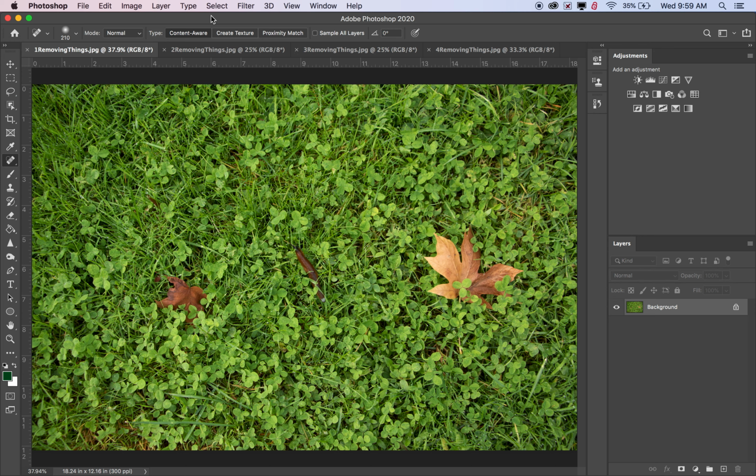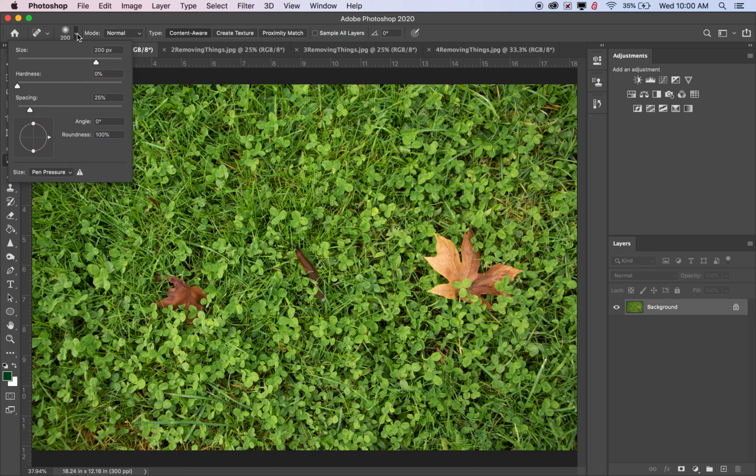You can also change the size with the bracket keys on the keyboard, the ones that look like boxy parentheses, the ones to the right of the letter P on the keyboard. So the one to the right makes it bigger, and the one to the left makes it smaller. And then you don't have to keep clicking up here to change the size, but you can do that up here. You can also adjust the hardness.